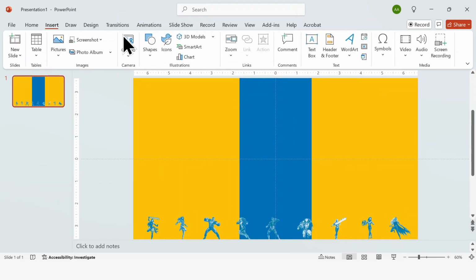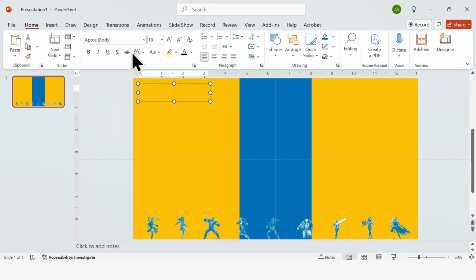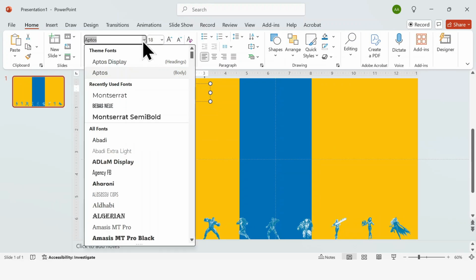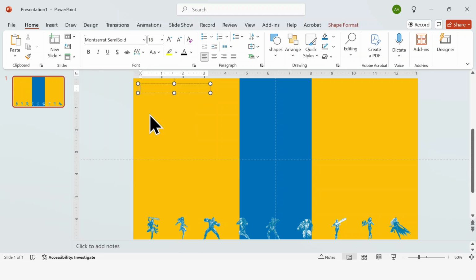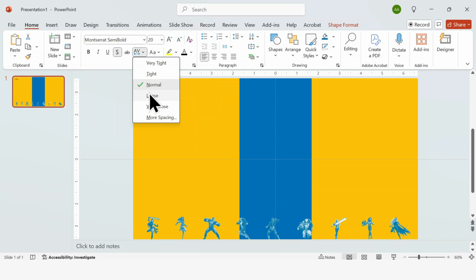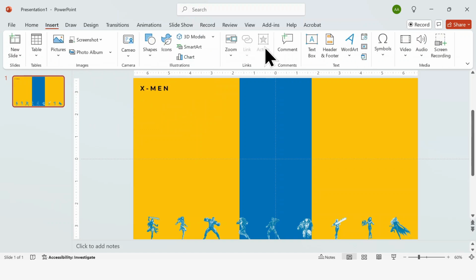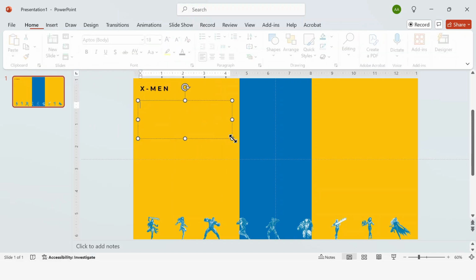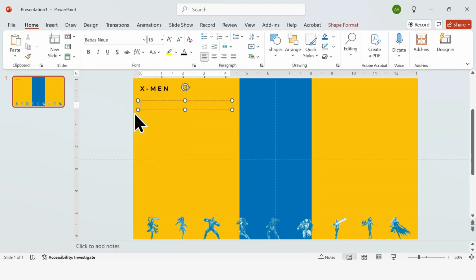Next, insert your text. I'm using Montserrat semi-bold, which is a free Google font you can download online. I'm also going to change the character spacing to very loose. I'm toggling on text shadow as well. Now I'm going to fill in the rest of the text. I've listed all the fonts and colors used in the description.